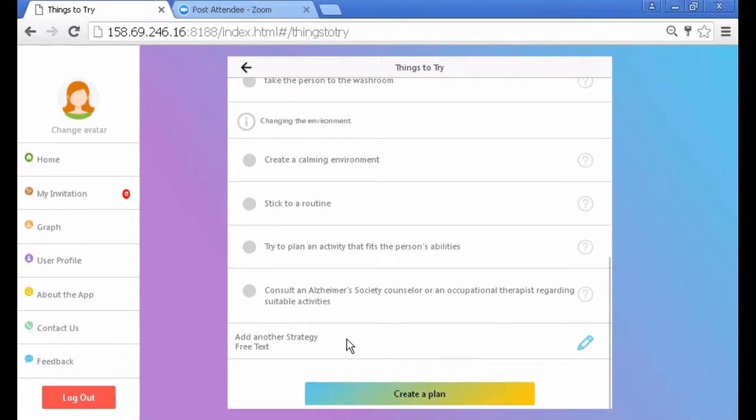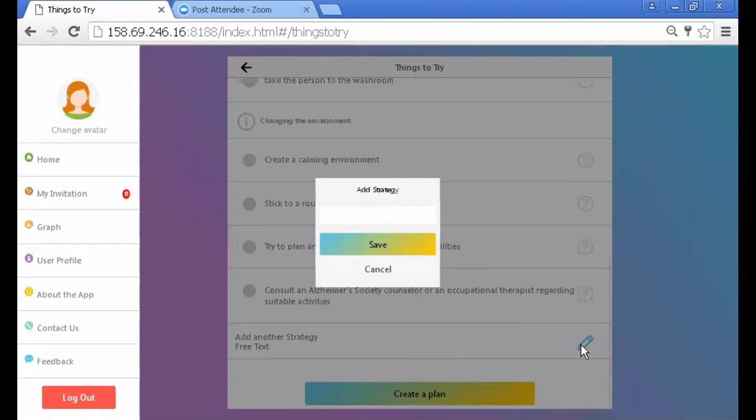Now, if you see when I scroll on the bottom here, I have the option to add a strategy of my own. So here you can basically add your own strategies that you know to be working with the person that you care for and that are not on the list. So I'm going to press on this pencil icon here on the right end, and I'm going to type in.